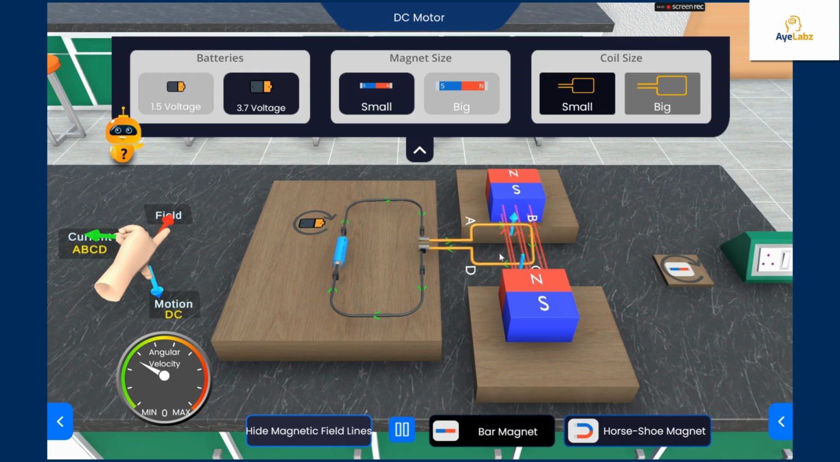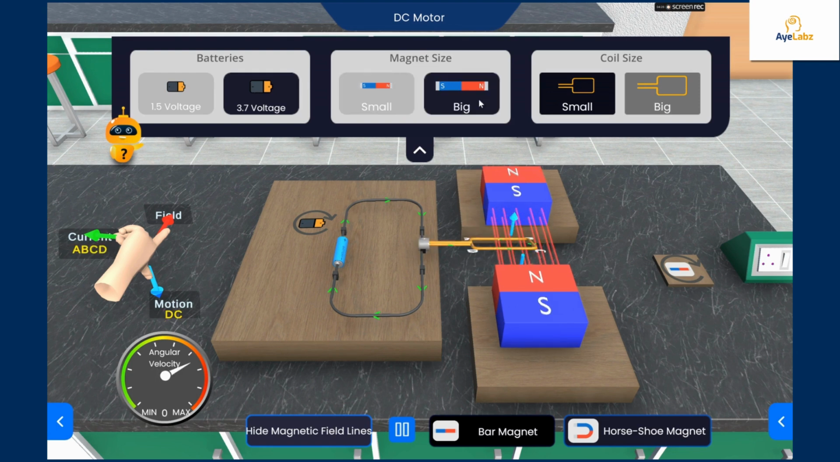Now, let's boost the power of the magnet. I'm going to place a big magnet instead of a small one. This will lead to a greater force on the coil, and you guessed it right, it promotes faster rotation. You can really see the dial of the angular velocity jump when the magnetic strength increases.